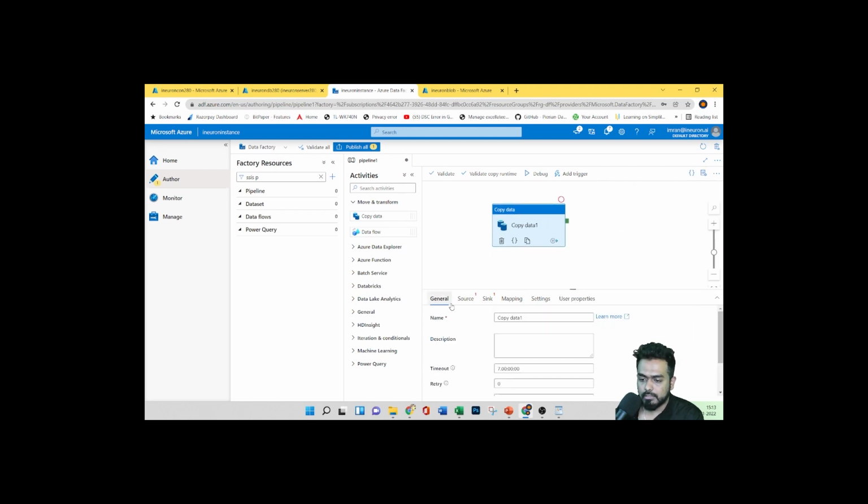Here in the general tab, first I'll go for the name: copy data one. Description: blob copy, blob to SQL. I'll just give some name here. Next is description and timeout. Right now we will not set anything in this. Now let's go to the source.